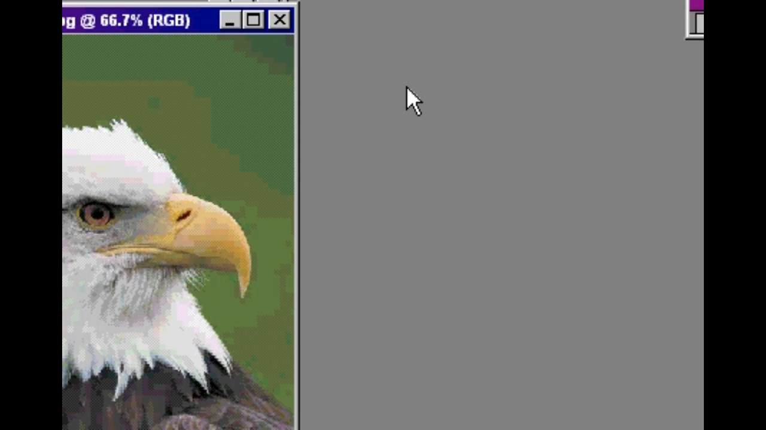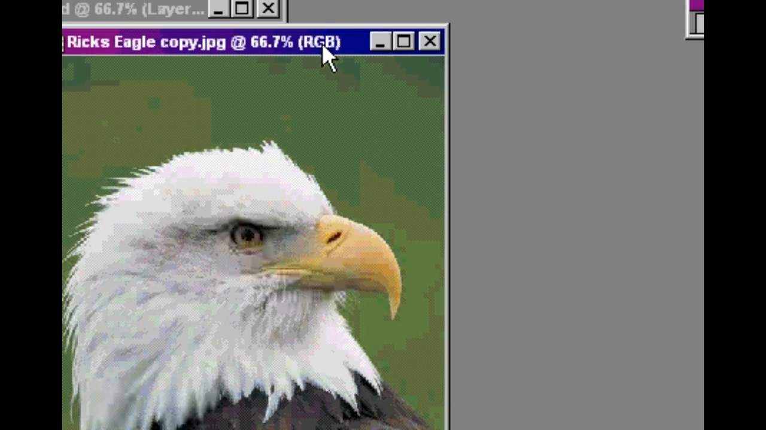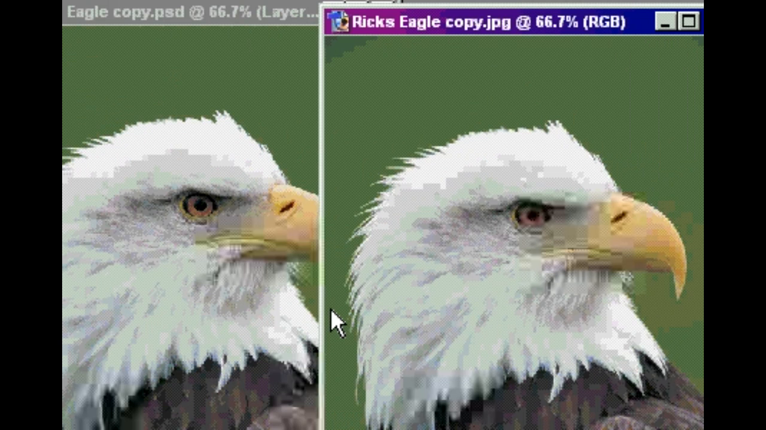And the two look virtually identical. One is a JPEG and one is the original Photoshop image. Now if I wanted to make changes in the future, I would make changes to my original PSD file and then save those again to a JPEG. Let's go ahead and close both of these down.